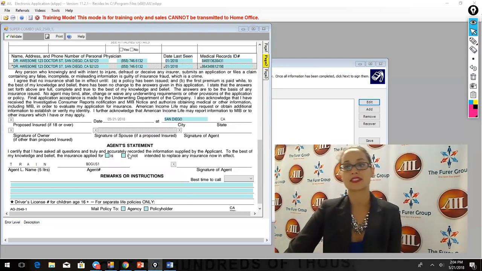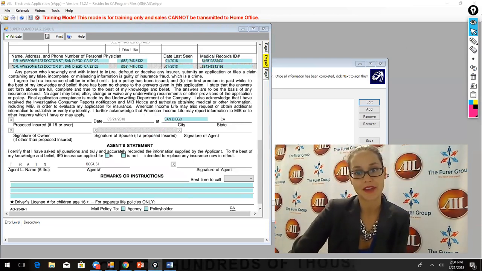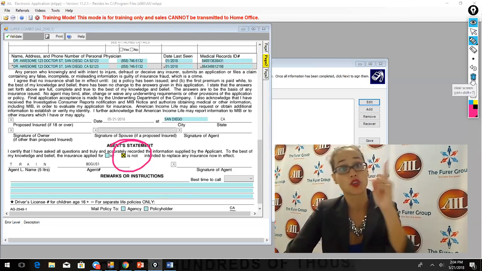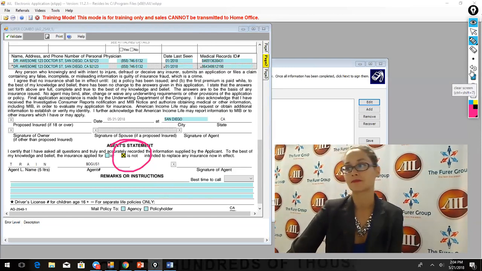Okay, next. Agent statement. I certify that I've asked all the questions and truly and accurately recorded the information supplied by the applicant. To the best of my knowledge and belief, the insurance applied for is or is not intended to replace any insurance now in effect. Which is it? Is not. Correct. Is not. In fact, they're so serious about this replacing stuff, it's going to ask us like 4 times total in this whole application, okay? Just making sure you're not replacing, not replacing, not replacing.